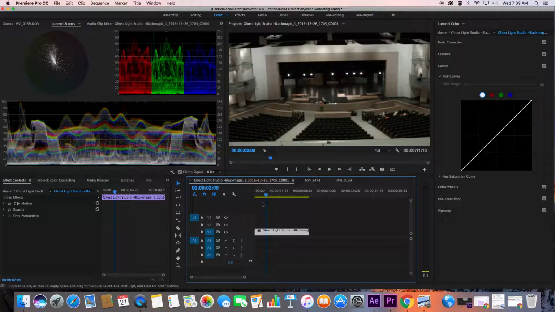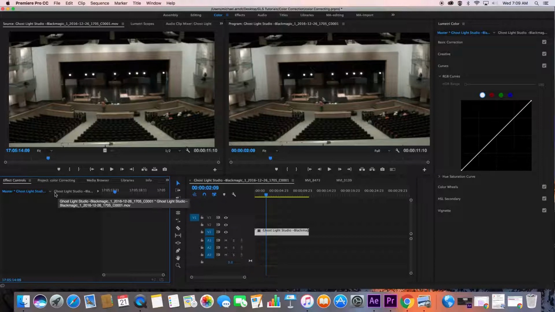So let's go to this Blackmagic. All right, so Blackmagic, generally they shoot flat. Let's see what we can do. First off, I'm going to apply an effect here.